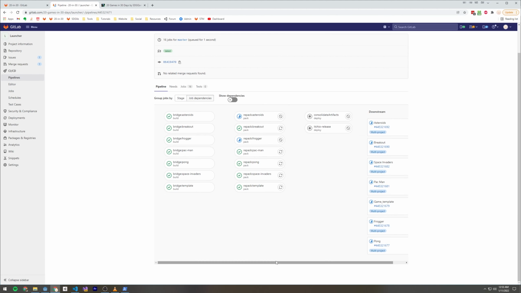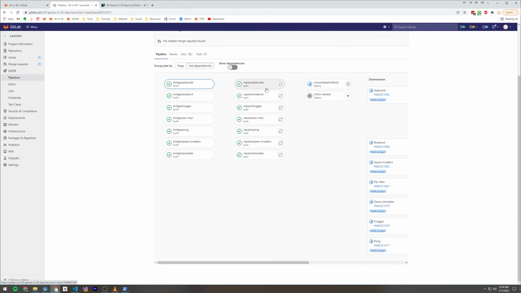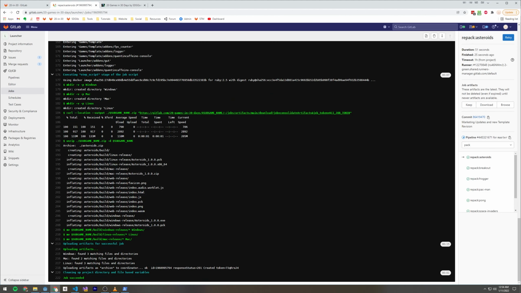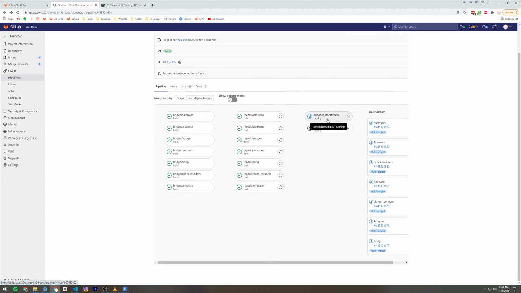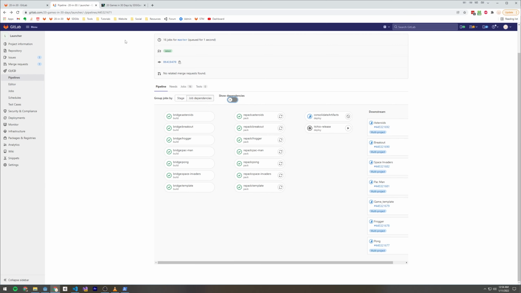So I can see here are all of my downstream projects that are working, and I can expand any one of these. Oh, looks like my repack job's actually finished. This is sometimes a little slow to update. So I can see that it managed to collect all of that stuff. And so my consolidate artifacts job is finishing, but since all these dependencies are satisfied, I can click itch.io-release.